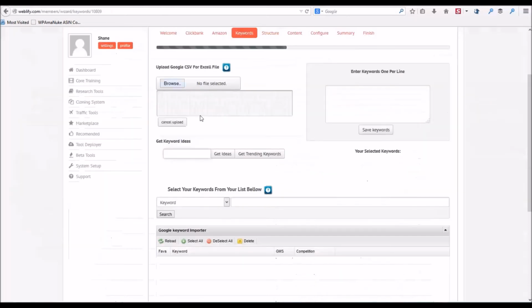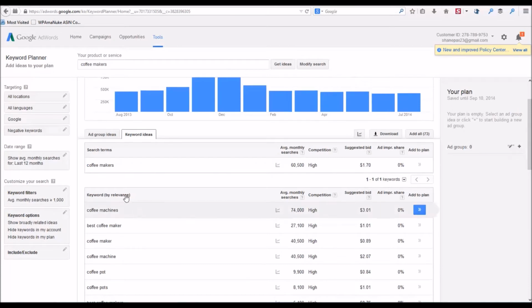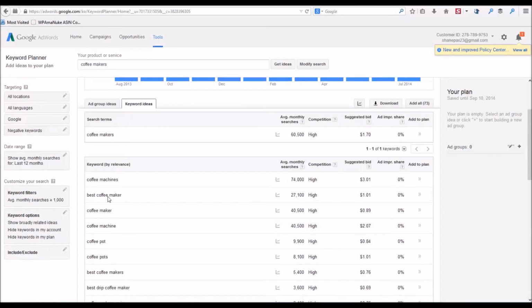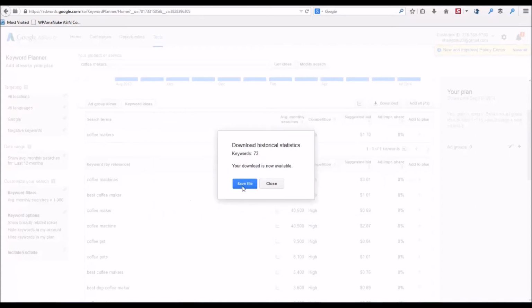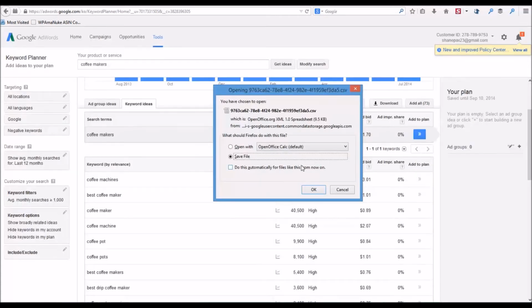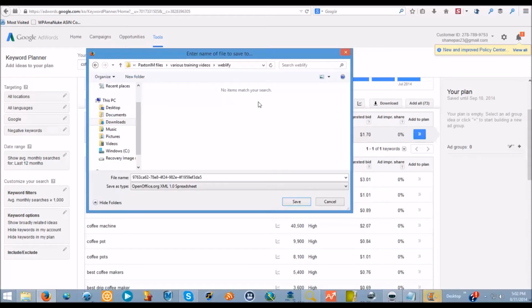In Weblify, this part is for if you click keyword ideas and here's all your keywords, and you download this. You want CSV and you click download. Okay, you save the file, so it opens this up, and then you click OK. You find where you're going to save the file. You want to make sure and name this.